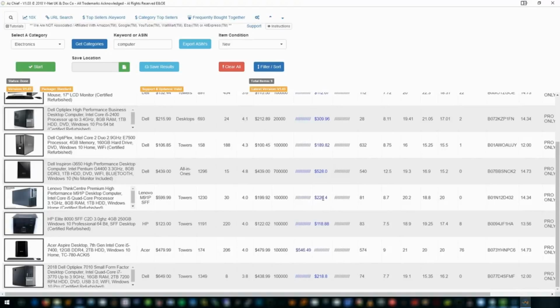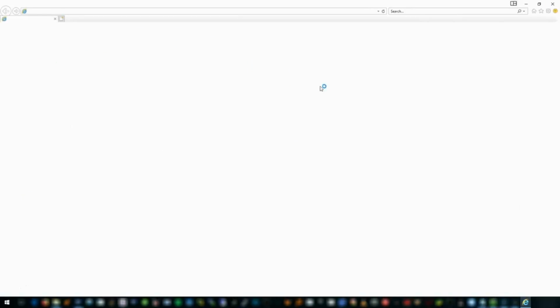Now, if you wanted to check out the computer on Amazon, then you just click the picture. So we'll look at that now. Click the picture, and that'll take you to Amazon, and you can do the same. You can look at more info on their page.